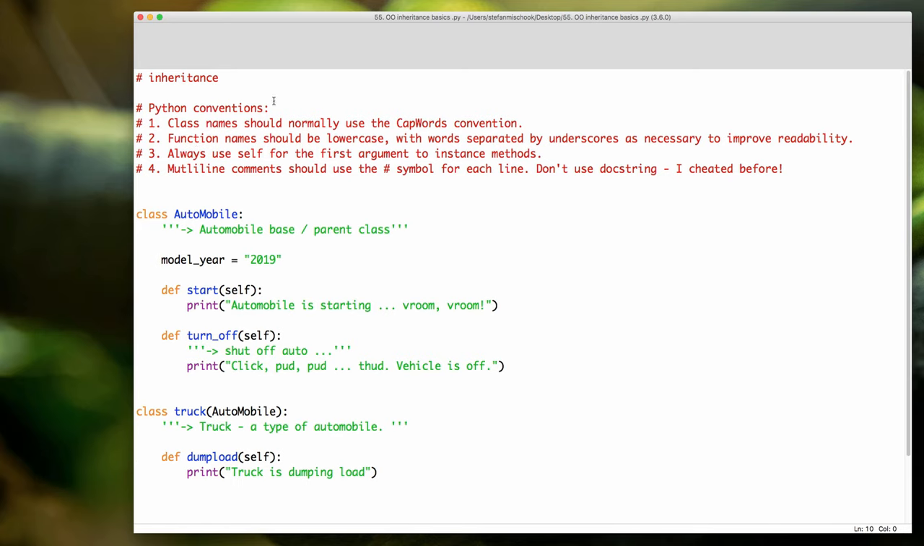I put down a few comments here, some Python conventions. Now, you remember PEP 8 that we looked at in previous videos? So this is some selected PEPs, if you will, from that page. This is the official Python guide. So let's go over a few things. First of all, number one, class names should normally use the CapWords convention. For instance, here's a class, and here's the convention: Automobile, CapWords, right? Just like that. I have another class here, Truck. Actually, you know what? It should be like that. That's better. Truck.